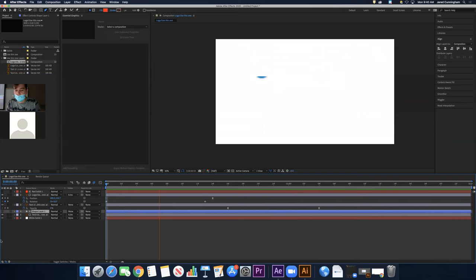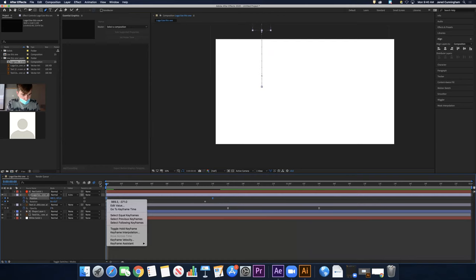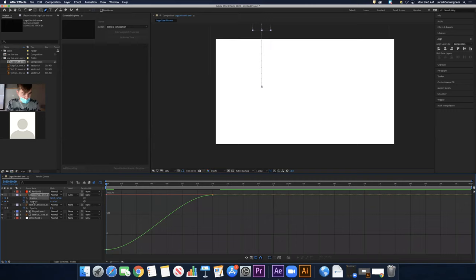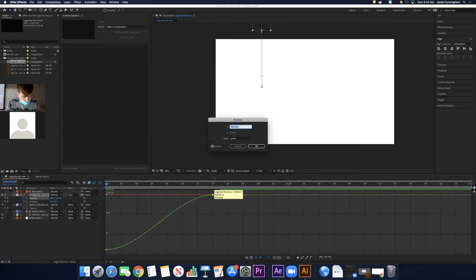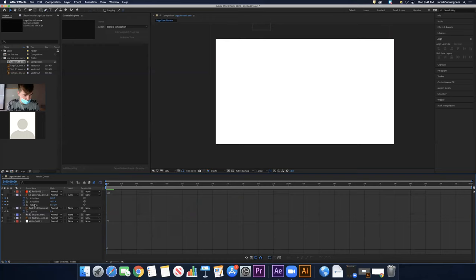Now what we'll do is take our keyframes. Where is our original? Oh, there it is. We'll highlight our first two keyframes. Go to keyframe assistant. And let's just mess with the position right now. I need my selection tool. And we'll adjust them. Separate dimensions. Let's just mess with the Y because that's the only one we were touching.